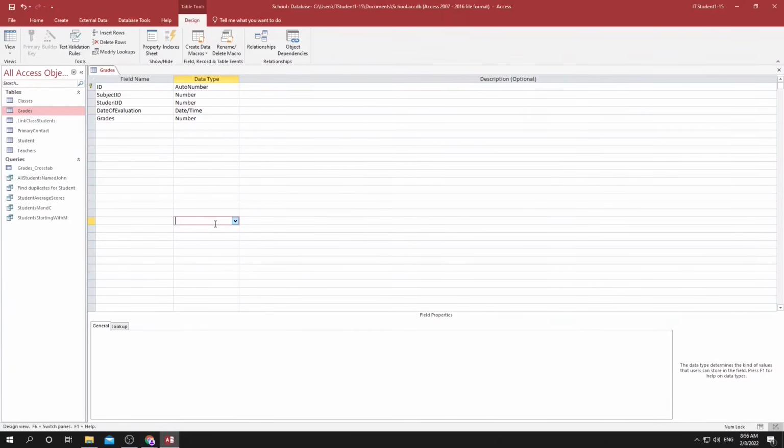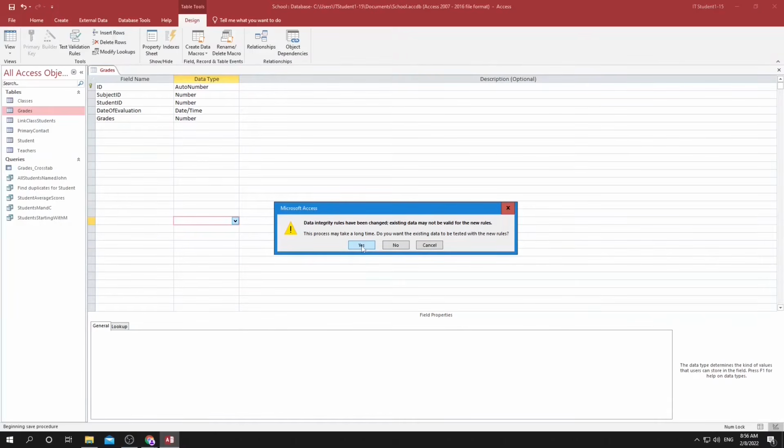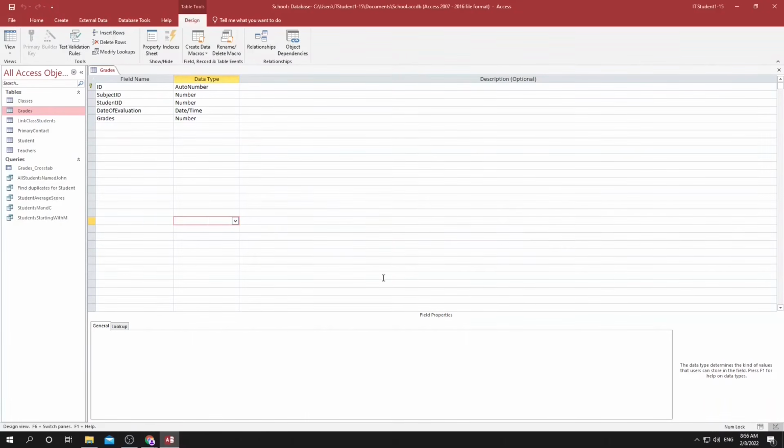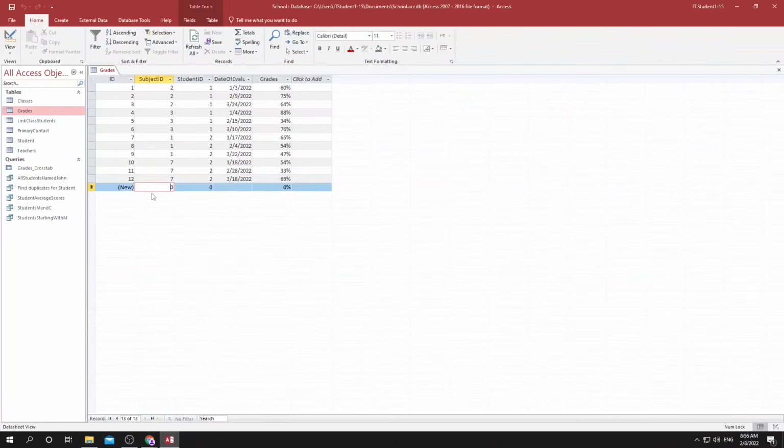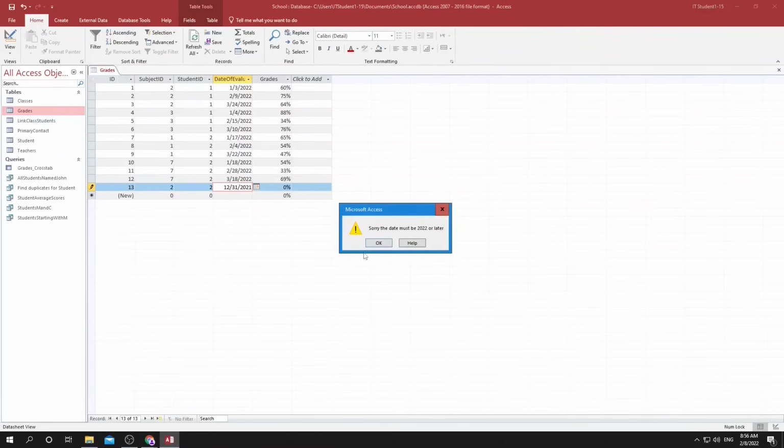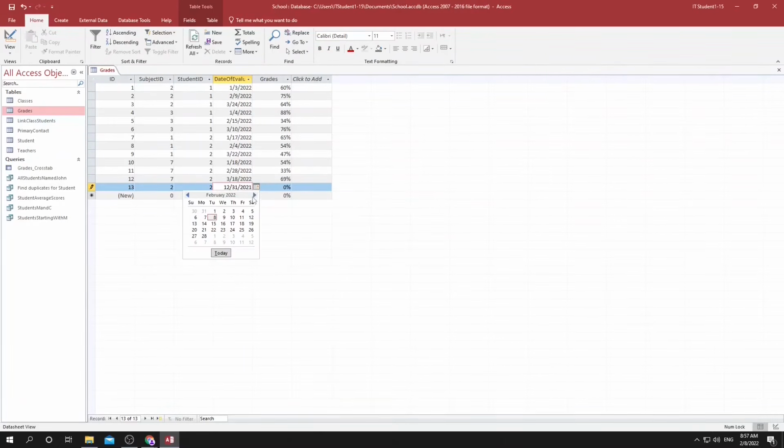When we finish, we get a warning that it's going to check the whole table with this new validation rule, and that might take time. But since our table is so small, I'll just click on yes. And let's add in a new value and see if it gives us an error message. So I add an invalid value, and I get an error message. But if I add a valid value, no error message, which is great.